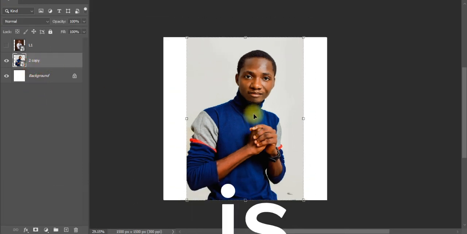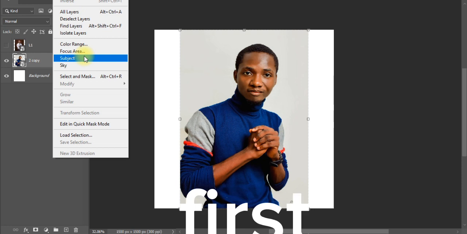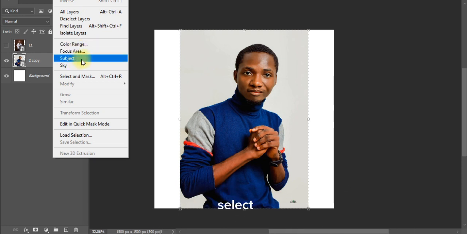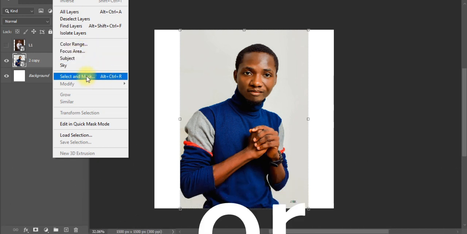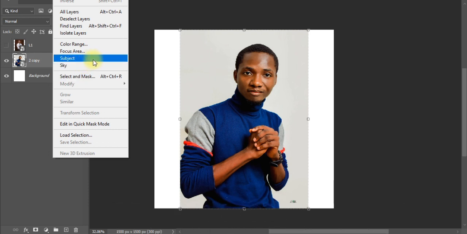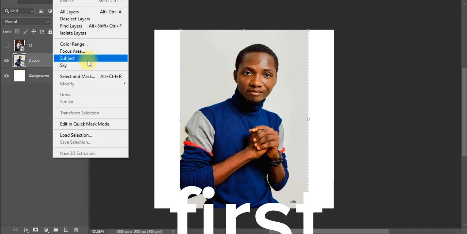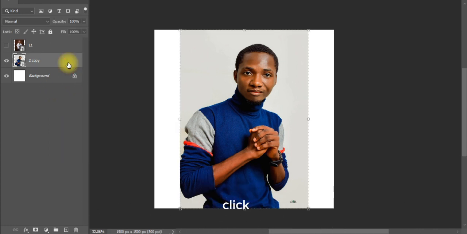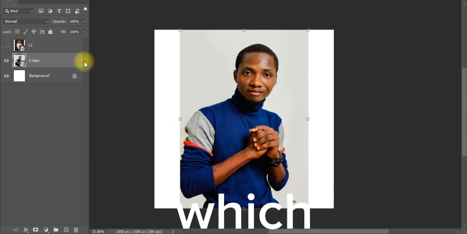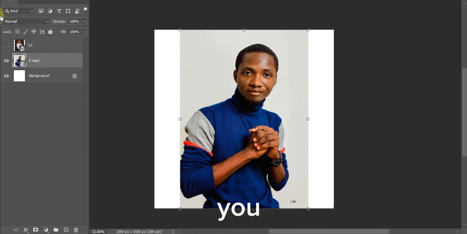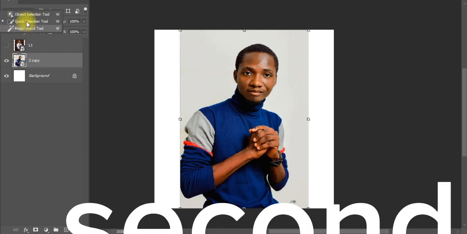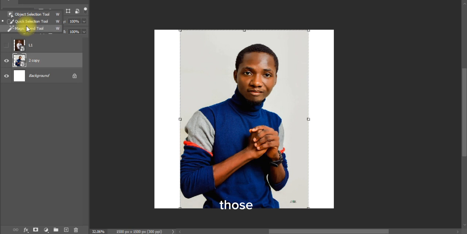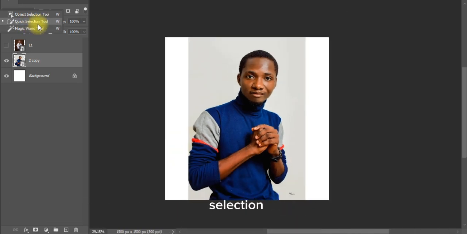So the first one is select subject or select and mask, but we are going to be using subject first. So when you click on subject, you're going to see the chain, but there's another one I want to show you. The second one is by using the selection tool.